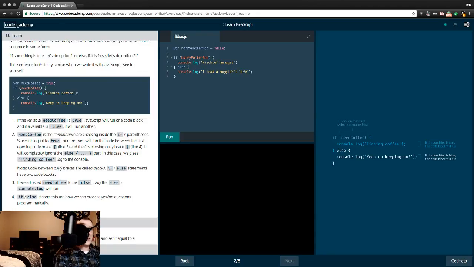Note, code between curly braces are called blocks. If-else statements have 2 code blocks. If we adjust needsCoffee to be false, only the else console.log will run. If-else statements are how we can process yes-no questions programmatically.